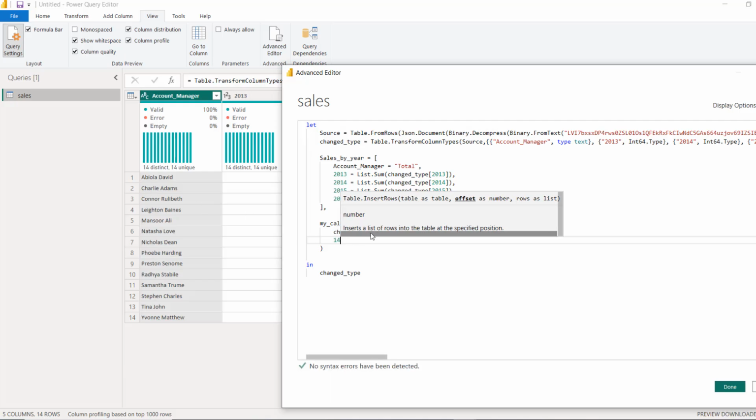So I can actually decide to hard code just to show you how it works without having to make it dynamic, but I'm going to make it dynamic later on. So I'm going to put in a comma. This simply means, hey, I want to skip the first 14 rows, and then insert this sales by year record in the 15th row. So let me just put in a comma.